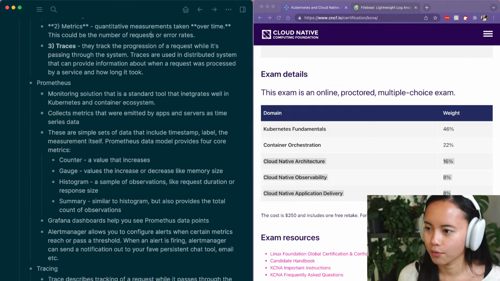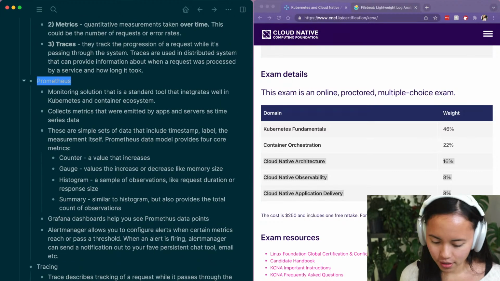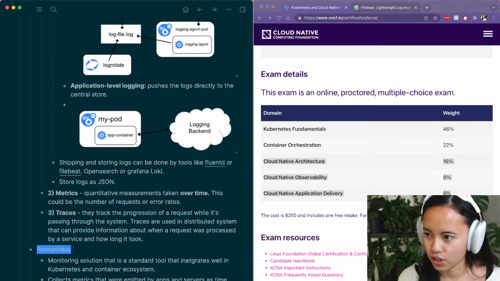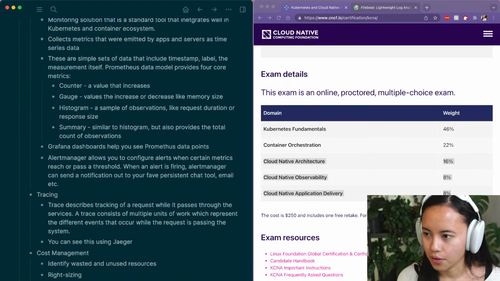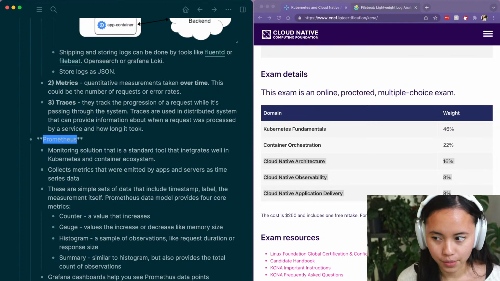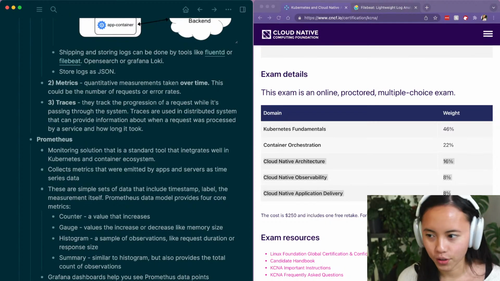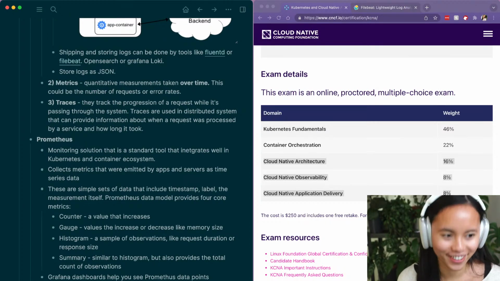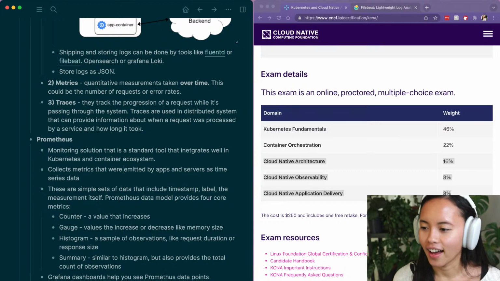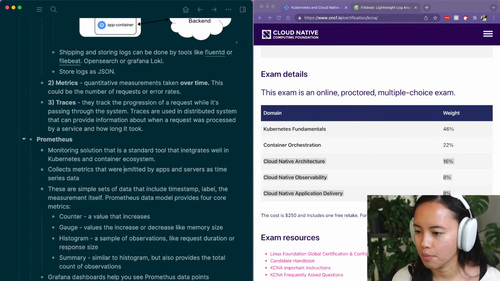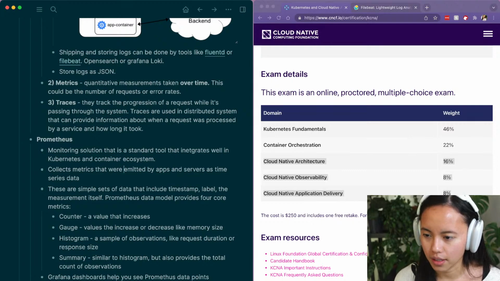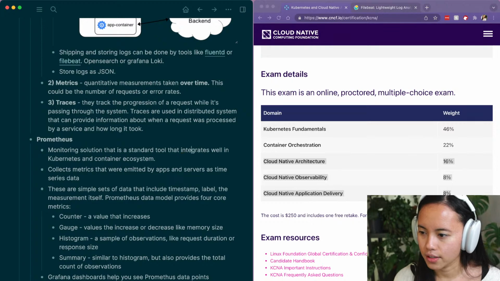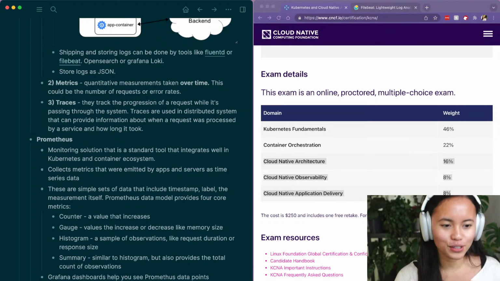Cool, and we're reaching the end now. So as part of this chapter on cloud native observability, whenever we talk about observability, we have to include Prometheus. Prometheus is a monitoring solution that is a standard tool that integrates well in Kubernetes and the container ecosystem. Whoa, losing my voice already.